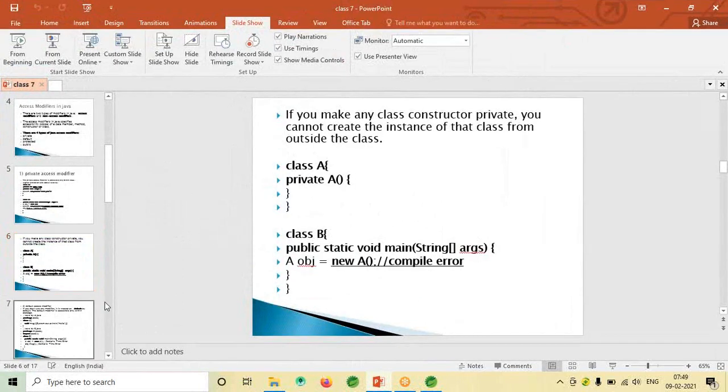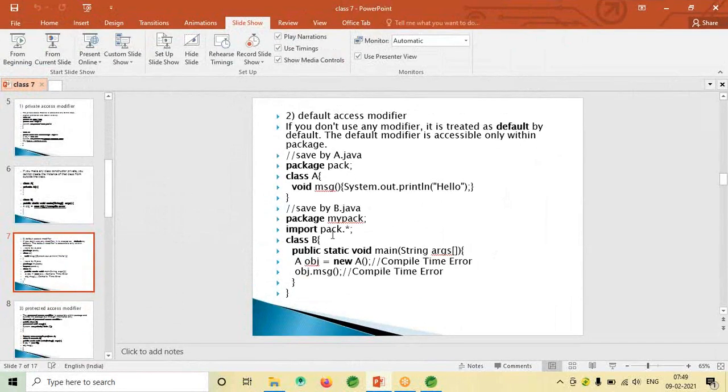This is about private. Then we have default. Default is basically, you can access it only within the package, right? So still you can use it in another package. How can you use it? You just need to import it, then you can use it. So default is only to access within the package.